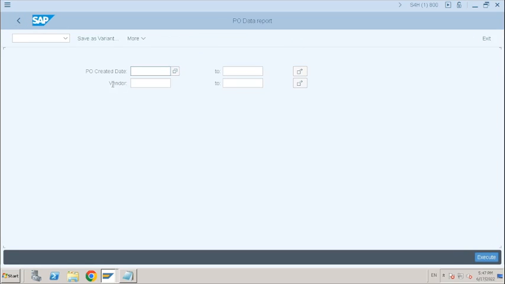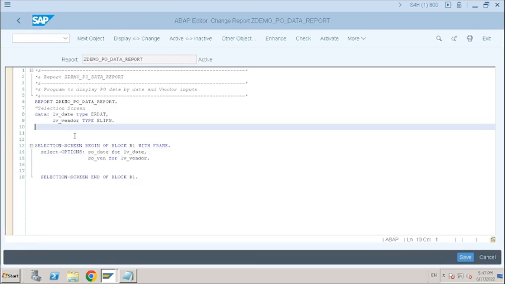So you're going to display meaningful names, because users cannot understand what so_date is. They don't know what they need to enter here. You provide a proper description for the field, so they can understand that they need to provide the purchase order creation date. So we are done with the selection screen.